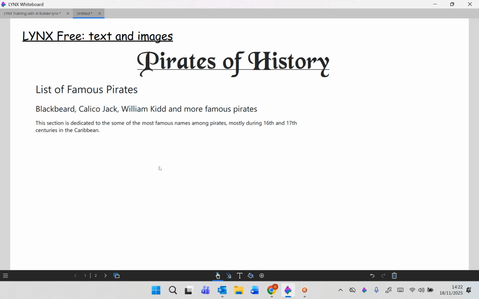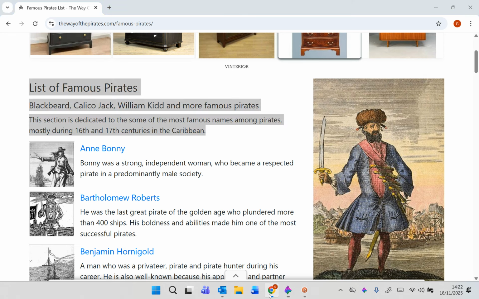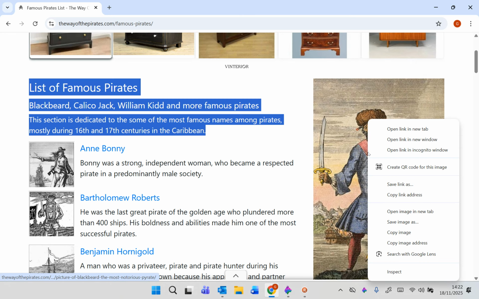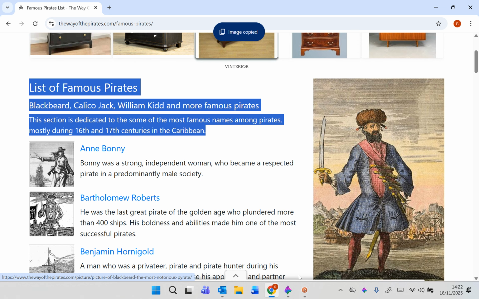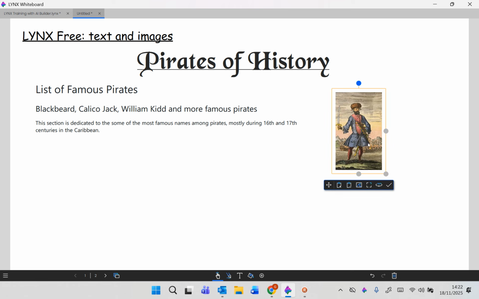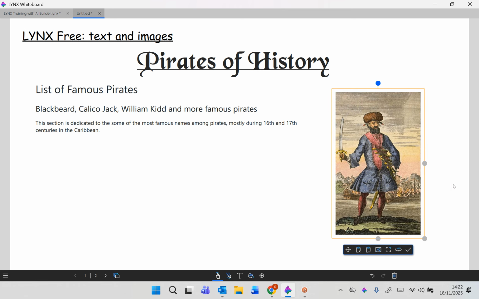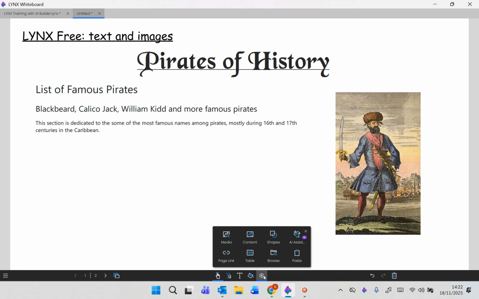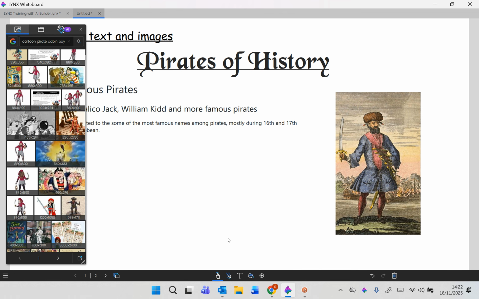Now, if we pop back to the website here, I can also collect images as well. And we can pop that to LYNX, and I just have to right click and paste my images in, and I can add captions and so on. Now, of course, I also have the media search here too. This is what free users can use.